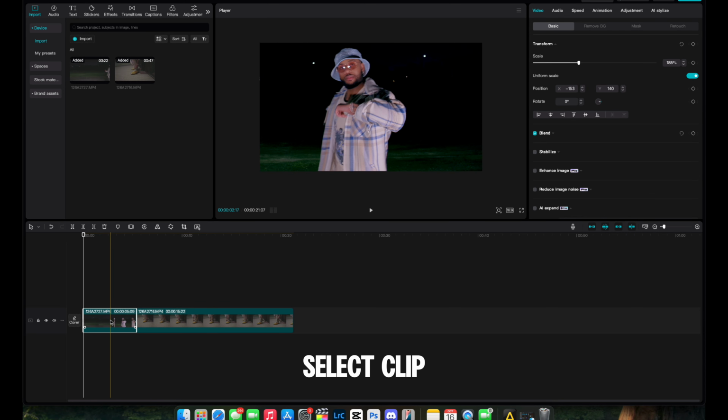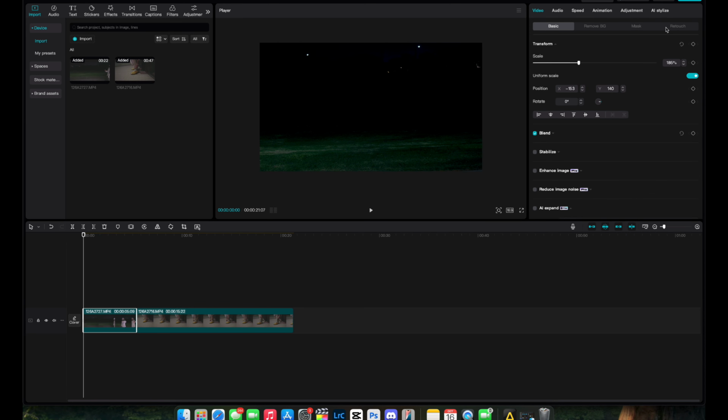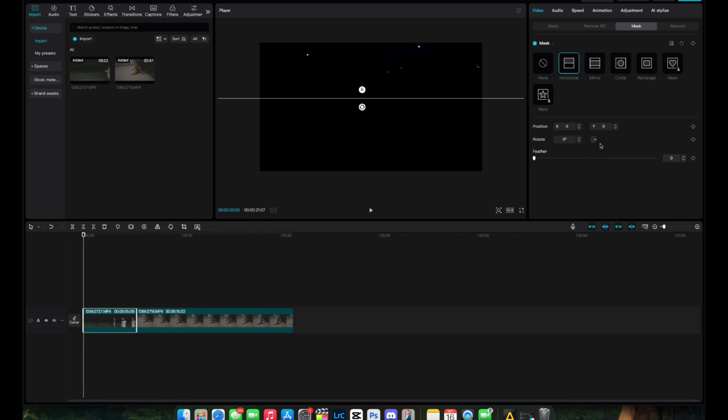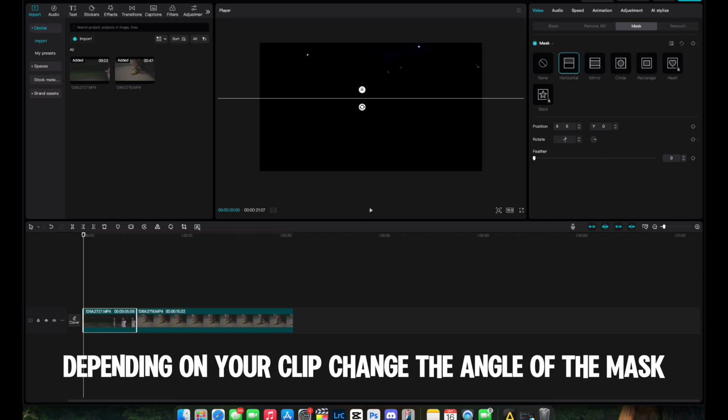Select Clip. Under Video, select the Mask tab. Depending on your clip, change the angle of the mask.